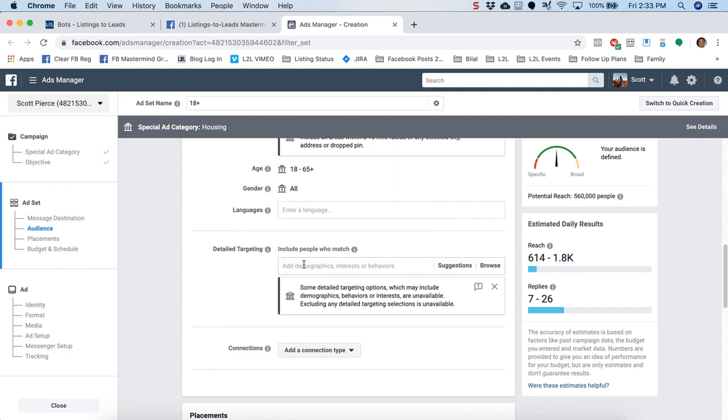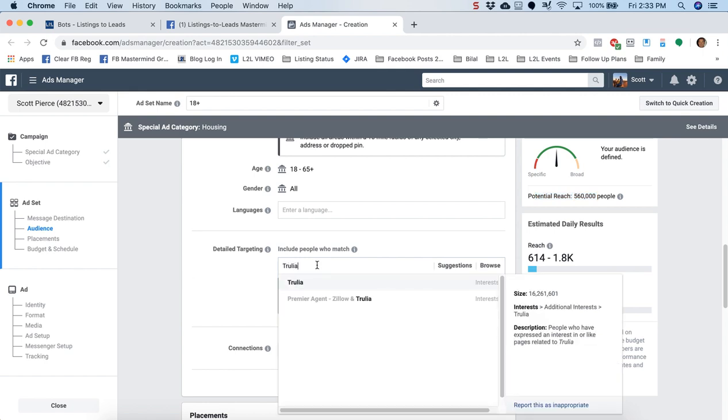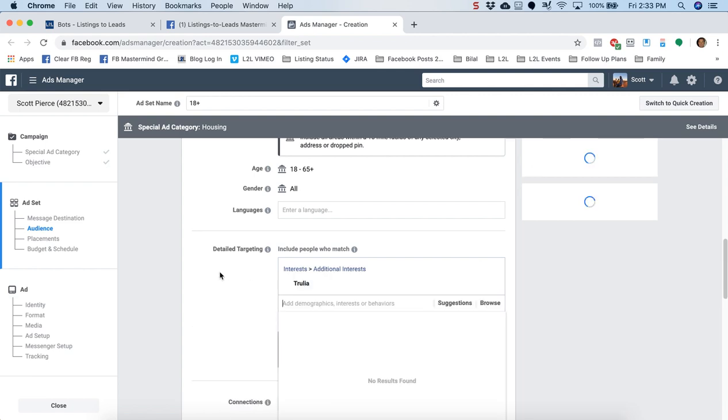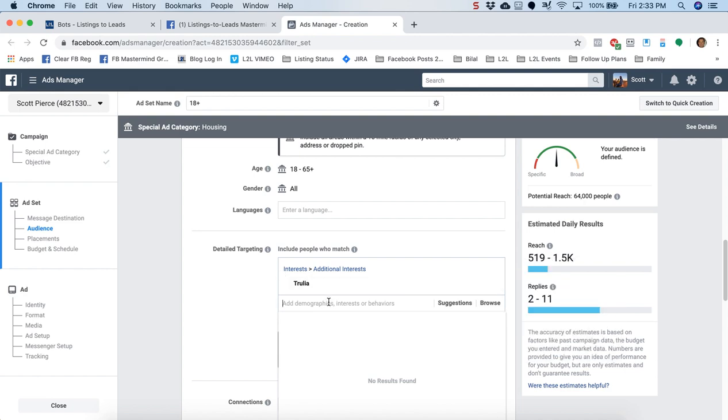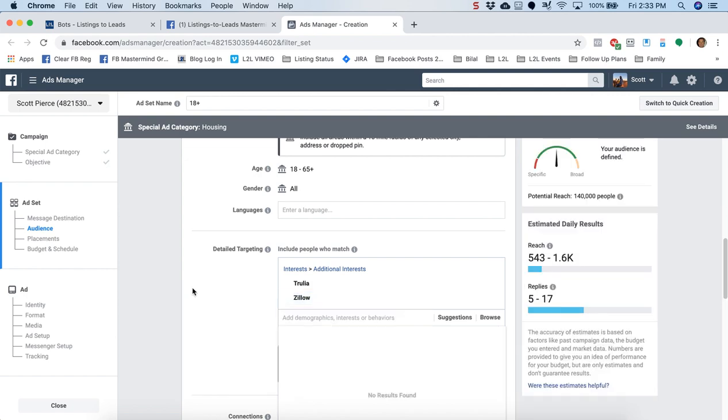Under detailed targeting, again, this is another variable that you should play with. Notice my potential reach over here is 560,000. And when I type in an interest like Trulia, watch that just fall off the face of the earth. 64,000. All right, that's kind of low. Next, I'll try Zillow. Add that to the mix. Notice I went to 140,000. That might be great to stop right there.